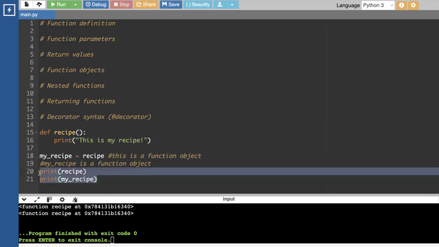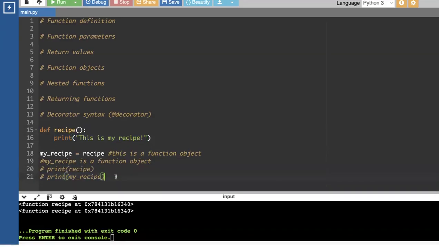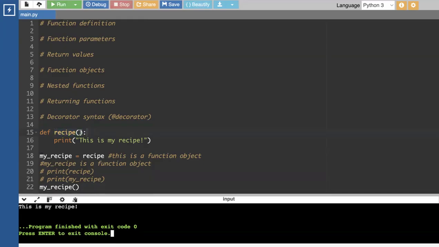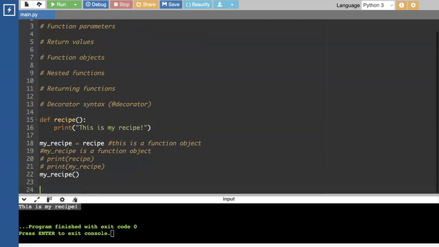So the question is, how do we then execute the code? To execute the code, all you have to do is write my_recipe with parentheses. So my_recipe with parentheses basically means the recipe function. So now it will execute. So now if I click on run, you will see this is my recipe. So that is the idea of function object.